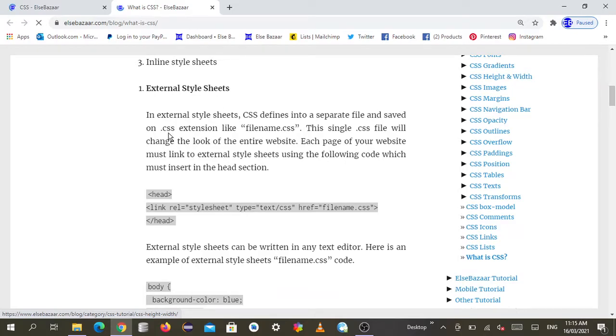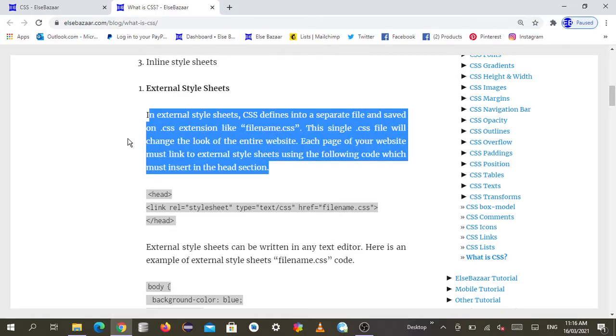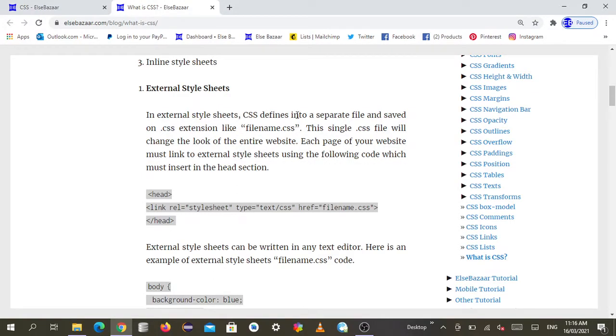What is external style sheets? External style sheets means if your CSS is saved in a different file like filename.css and linked with your HTML file, that's called external style sheets. Let's read this one now. In external style sheets, CSS is defined in a separate file as I told you earlier and saved with the .css extension like filename.css. You can save under your choice of name like name.css, style.css, any name you like. This single .css file will change the look of the entire website.